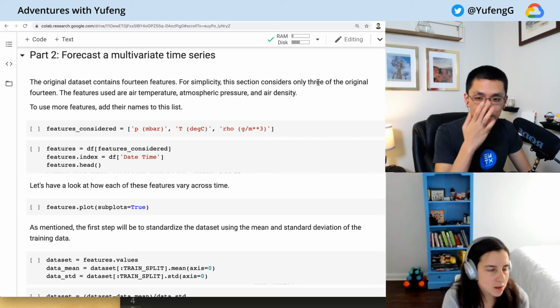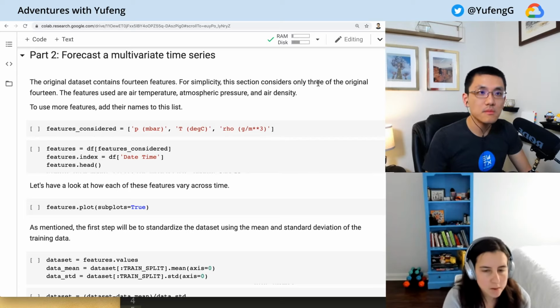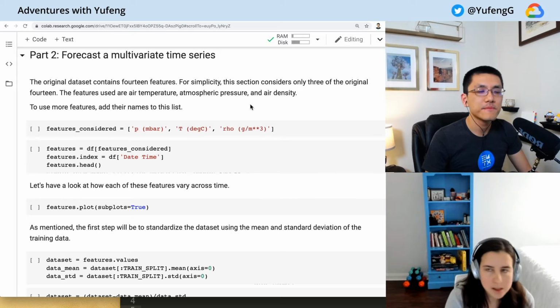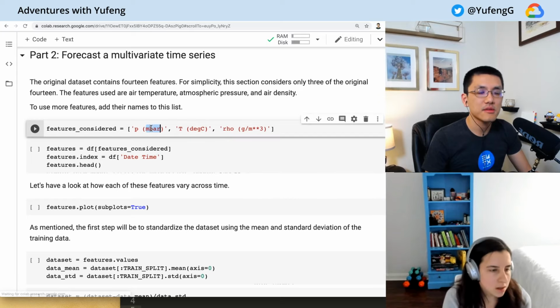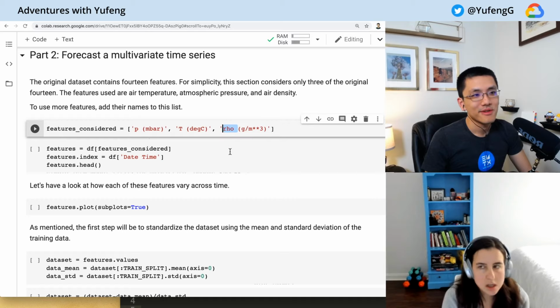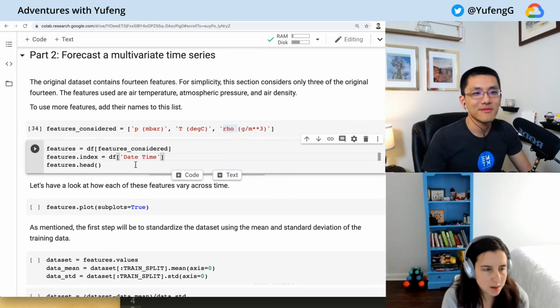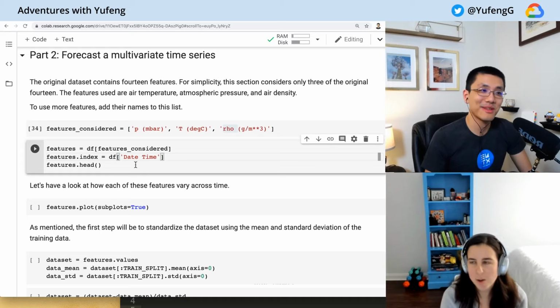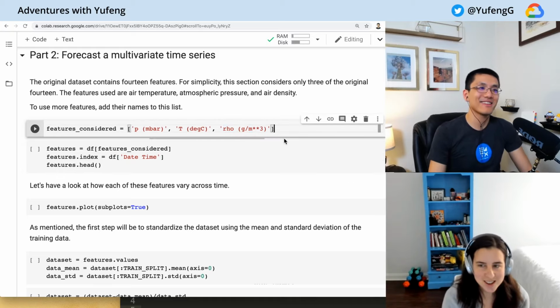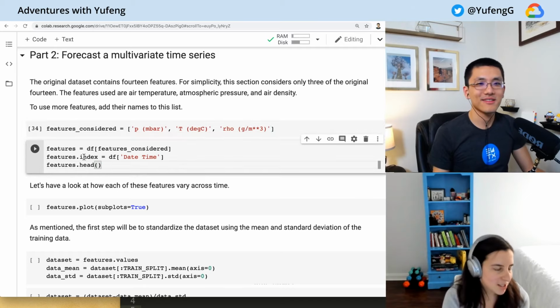Yeah, so I thought it'd be a little more interesting to deploy this one since we have a few more features we're working with. I think the P is pressure. Yeah, millibars. Temperature, and then I think the last one is humidity. Okay, grams per cubic meter. Air density, okay. That sounds good to me. Not a weather expert, I'll take it. Let's say air density.